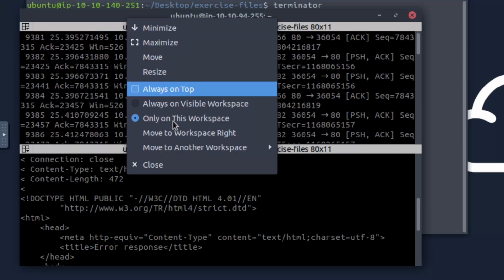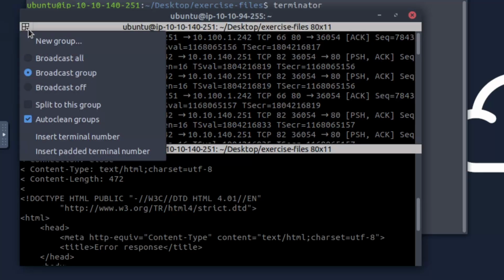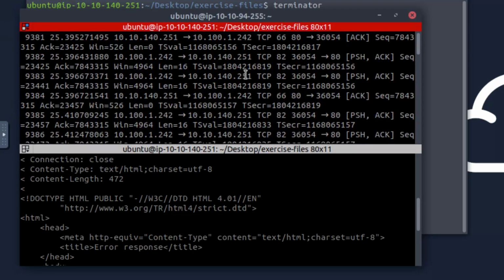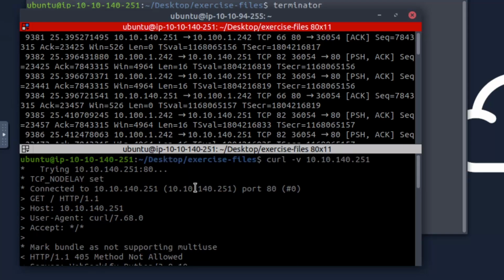Can I search through this? I can't search through it. So this is interesting though. Like I've never done this before. I've never used Terminator. So this is actually really interesting that we can do this. I just have never done it. So that one is kind of cool.